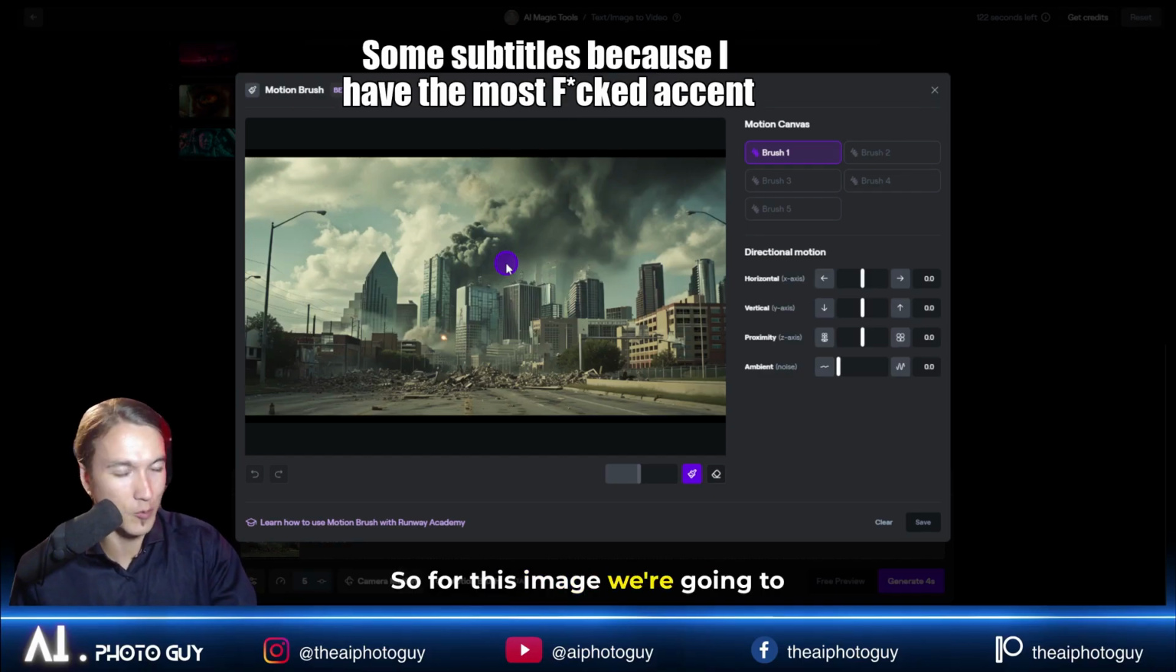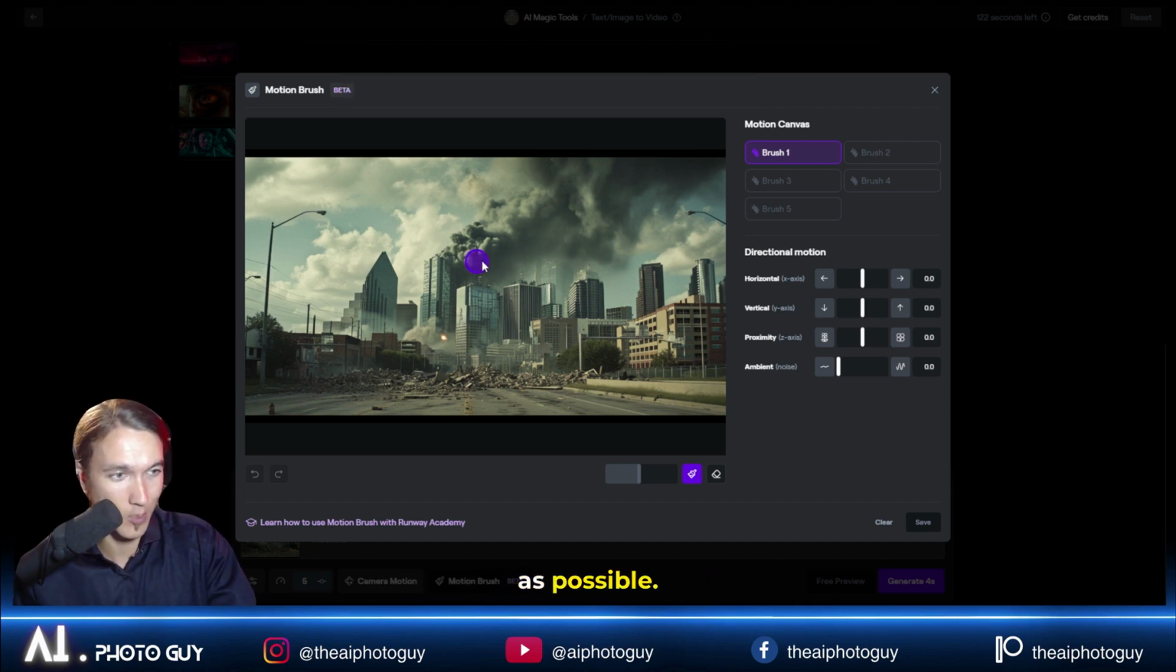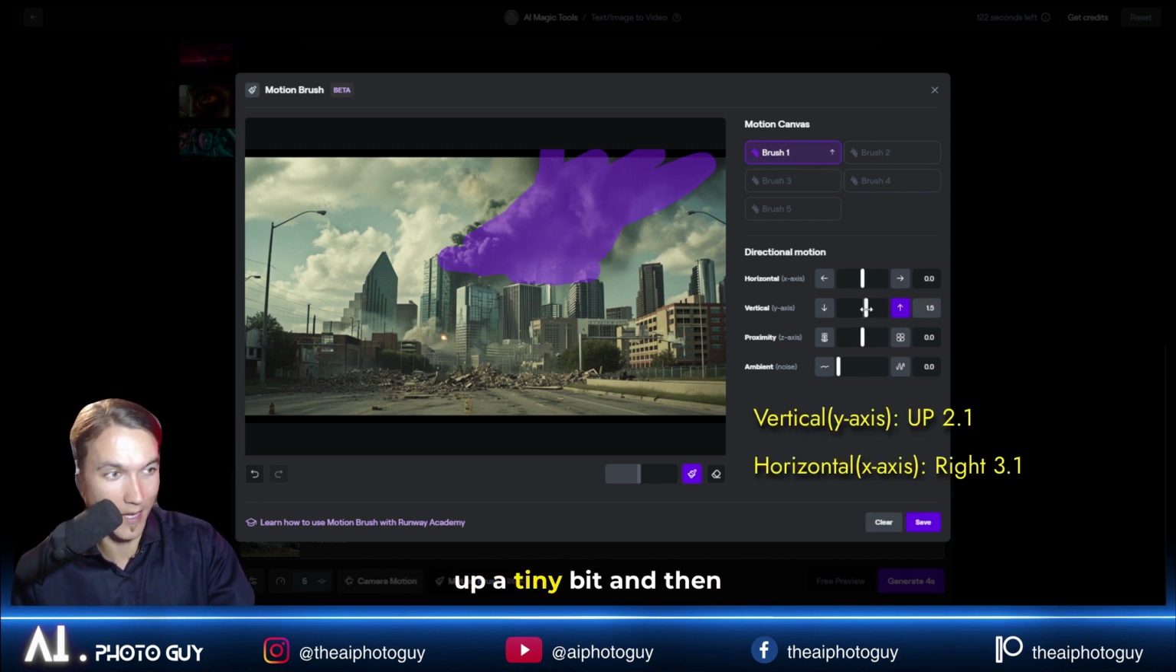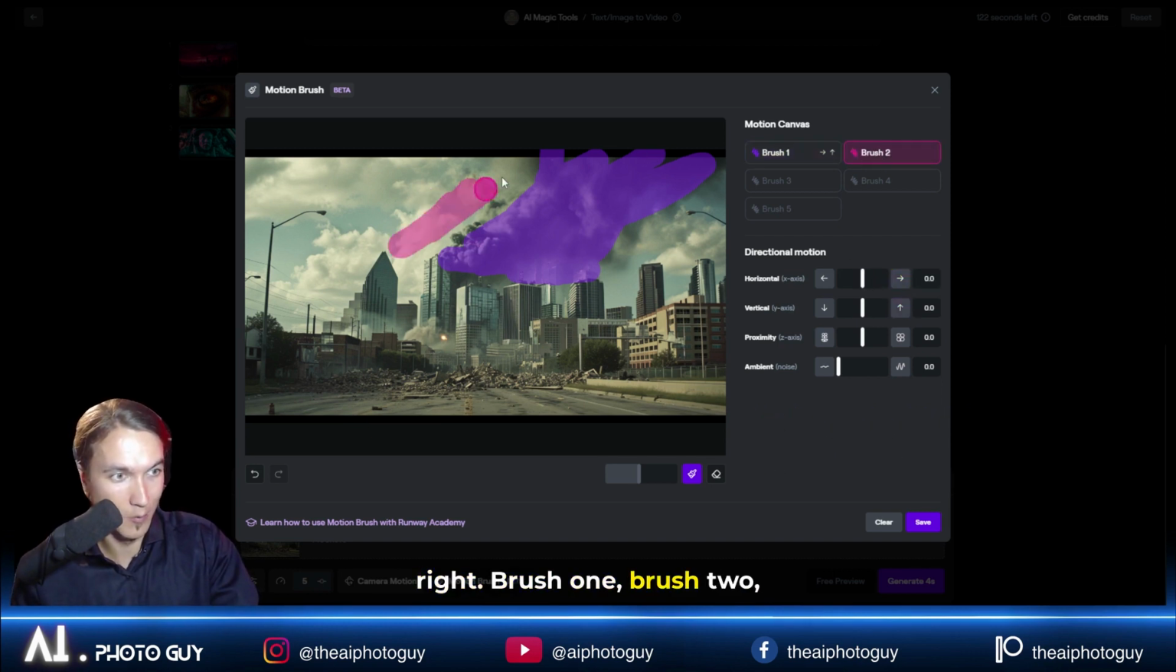Right, so for this image, we're going to try to make it look as realistic as possible. So if we brush in the smoke here, the smoke's going to be moving up a tiny bit, and then to the right a bit faster than what the background clouds and things would be moving, right? Brush 1, brush 2, we're going to brush in the background, get the sky moving.